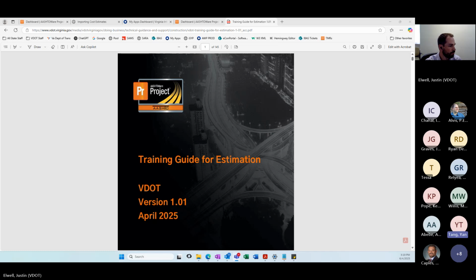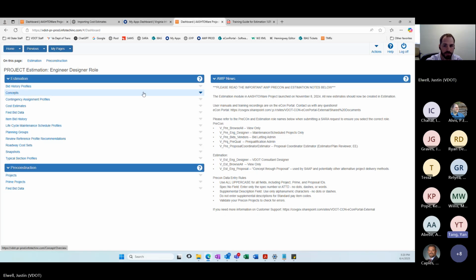Okay, that's good to know, because when I opened my pre-con page, I did see the estimation tab there, but I wasn't sure what it was until Harold told me it's going to be a movement from pre-con to estimation. So now it'll make sense. Yep. So all designers moved out of pre-construction into estimation.